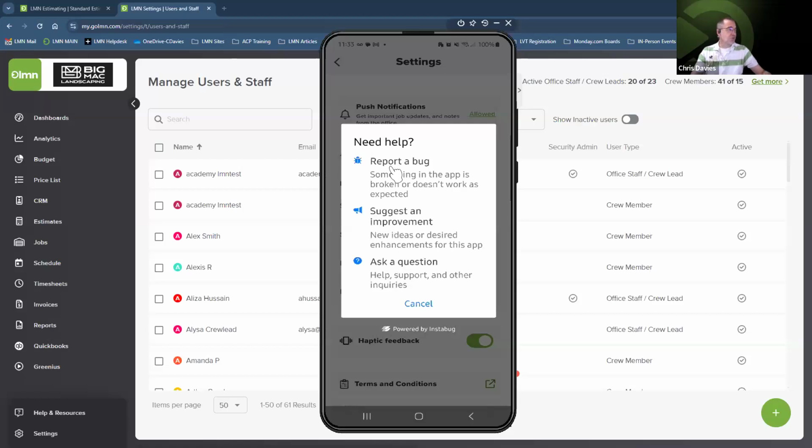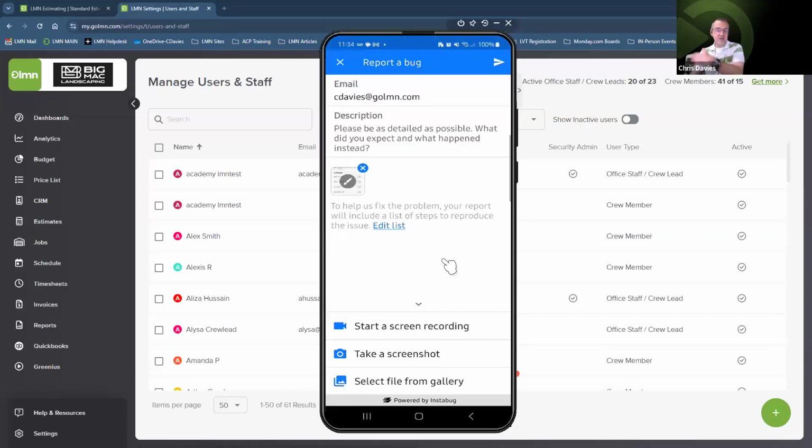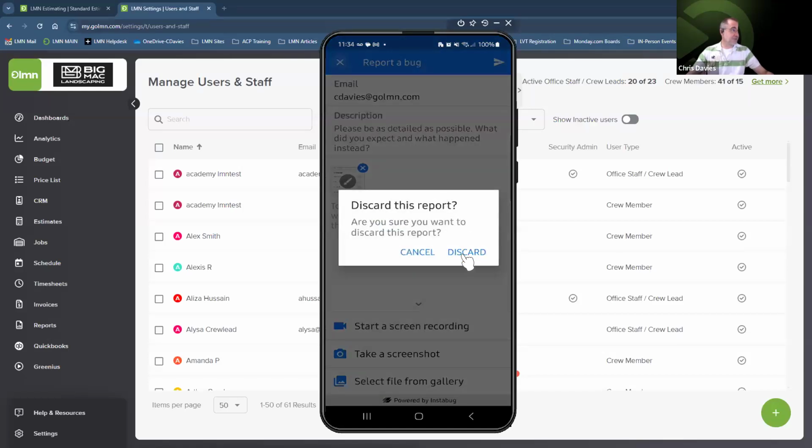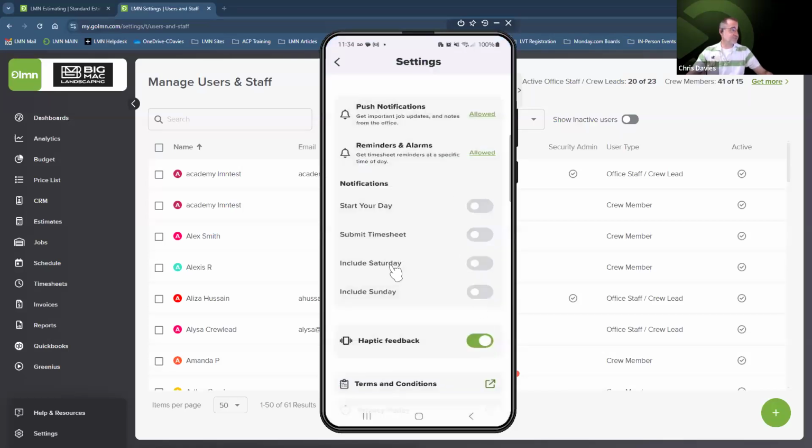Your crew leads do not need to go in and try to find where this is. All they need to do is shake their phone and the haptic feedback feature will open up for them and they can put in a description of what's going on. This goes right to our development team and we'll be working on it immediately. So again, it comes up really quite easily. So I'm going to discard that.